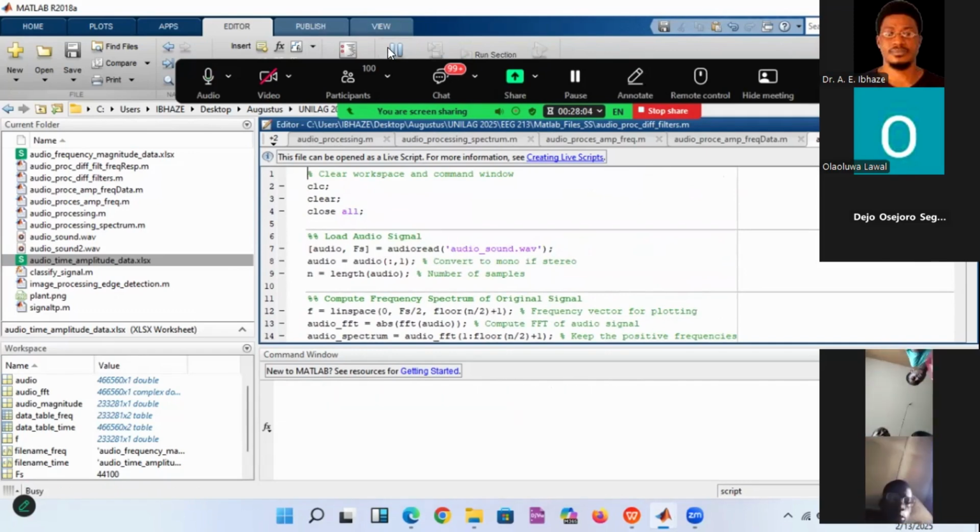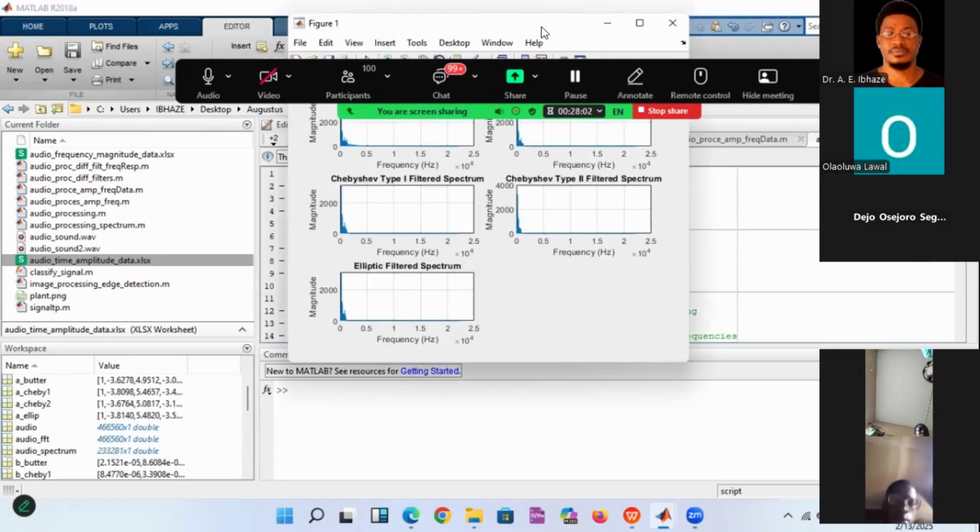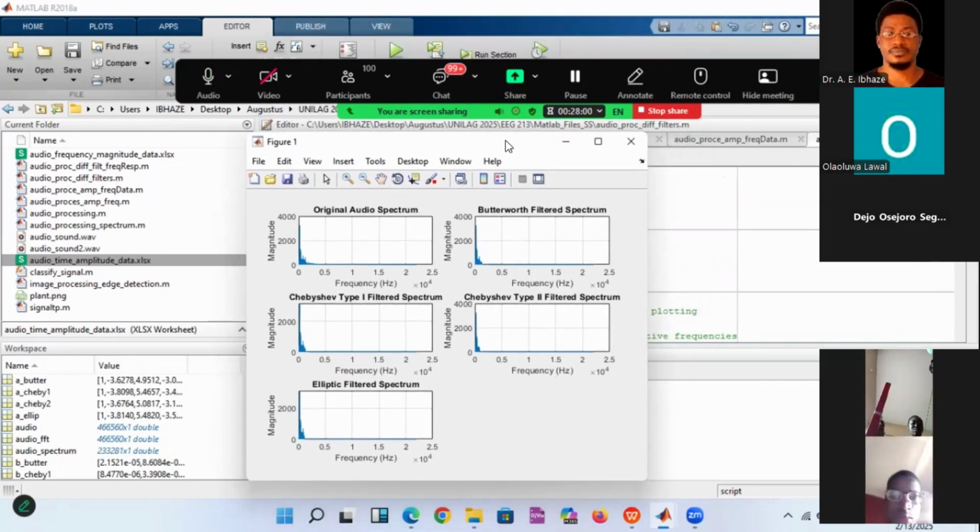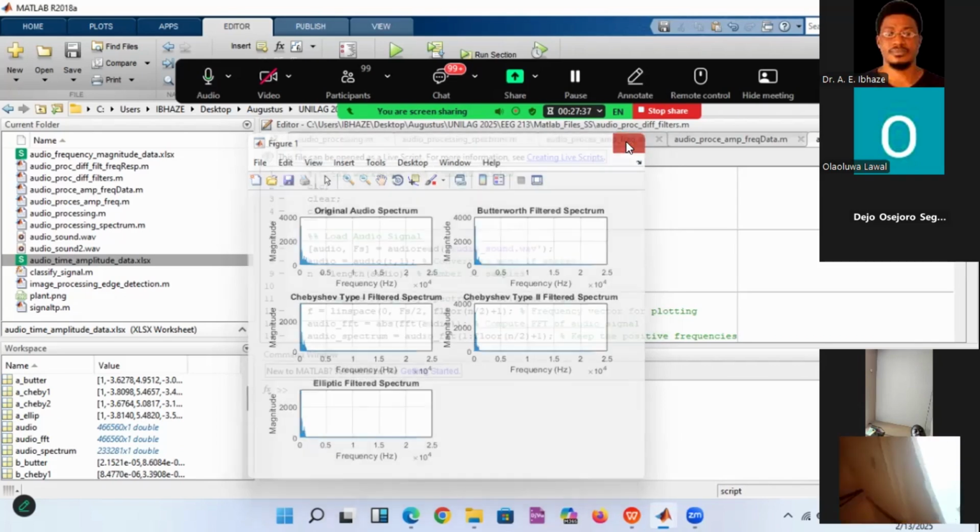So once I run this, this is what we get. We get this response, and now we can see the magnitude plot for all of these. Then we want to interpret this and see that some are smoother than others. I'll take a little time to explain how all of this works, but let's just show this first.